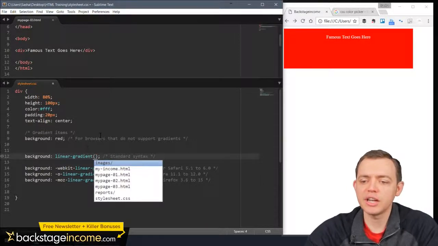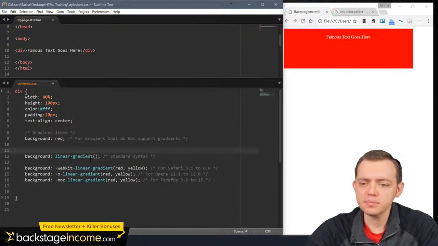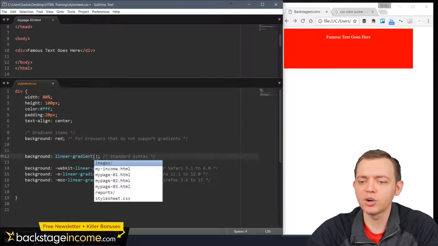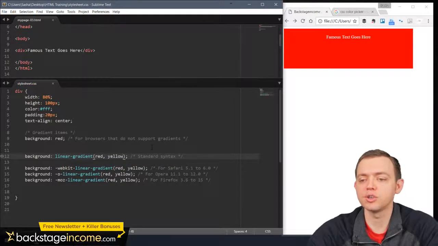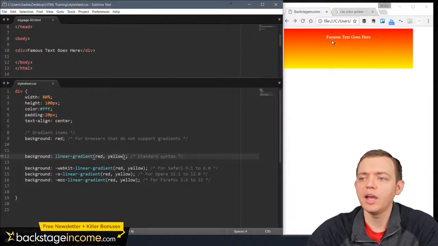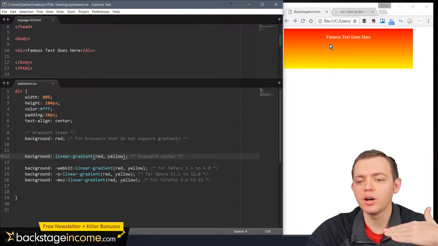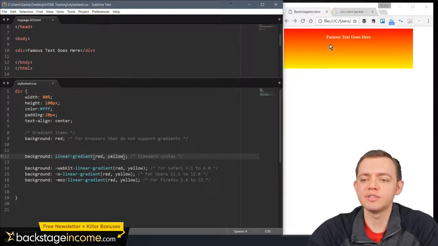So here's our standard syntax, okay? We have background linear gradient, and all we need to do is type in red. We add a comma from what color to the next color. So in this case, we'll do red to yellow, and you can see it's a top-down approach. So that's how it does the filling. Now you can change this, which I'll show you here in a minute.